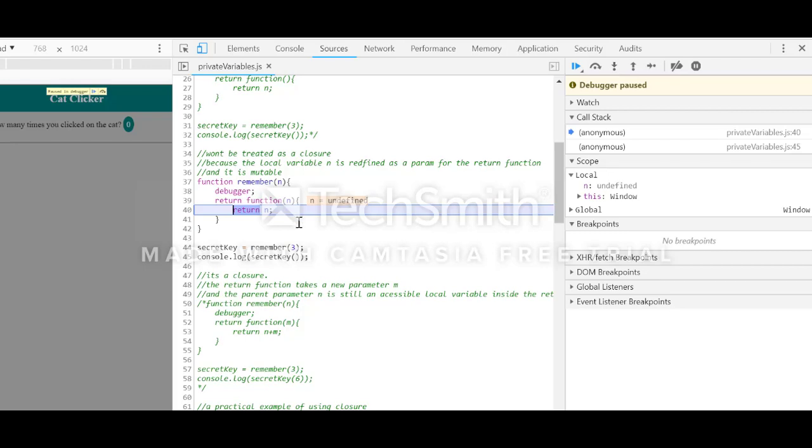Since we haven't passed any value when calling secretKey, n is undefined, and when you print it, it's going to be undefined.